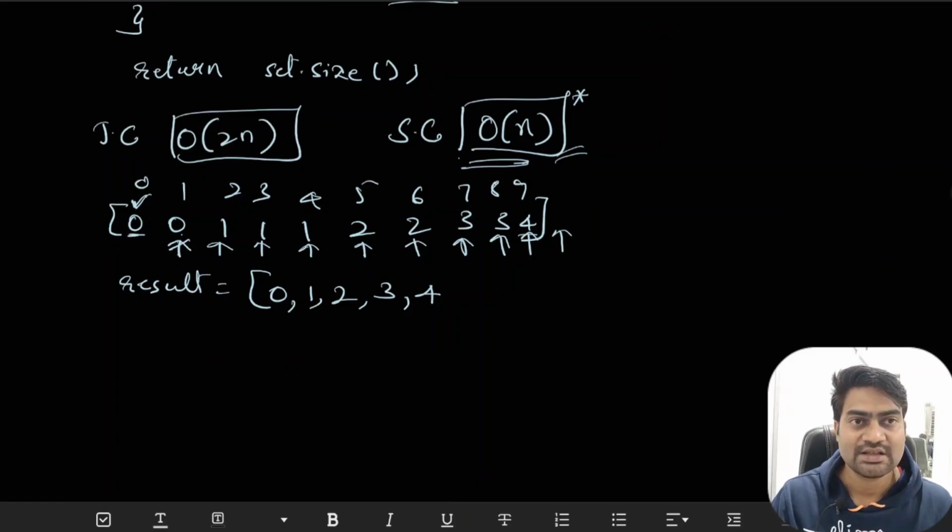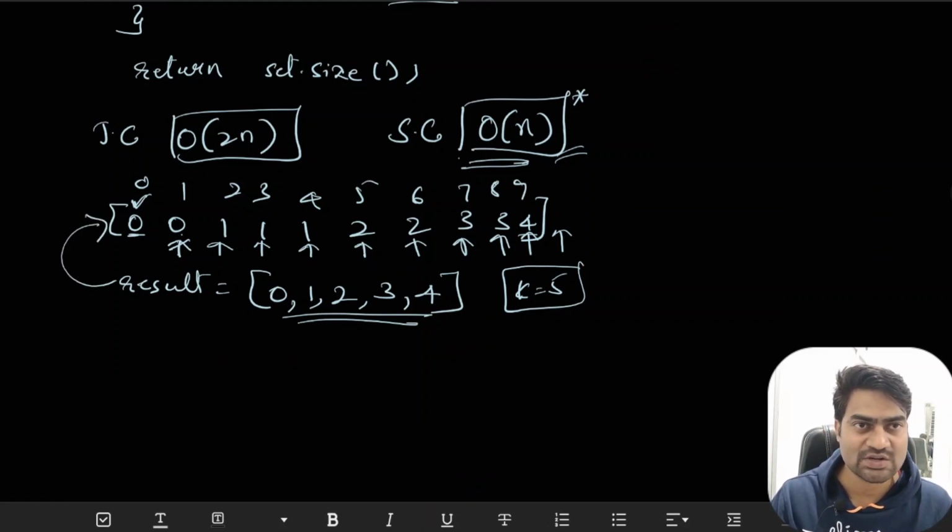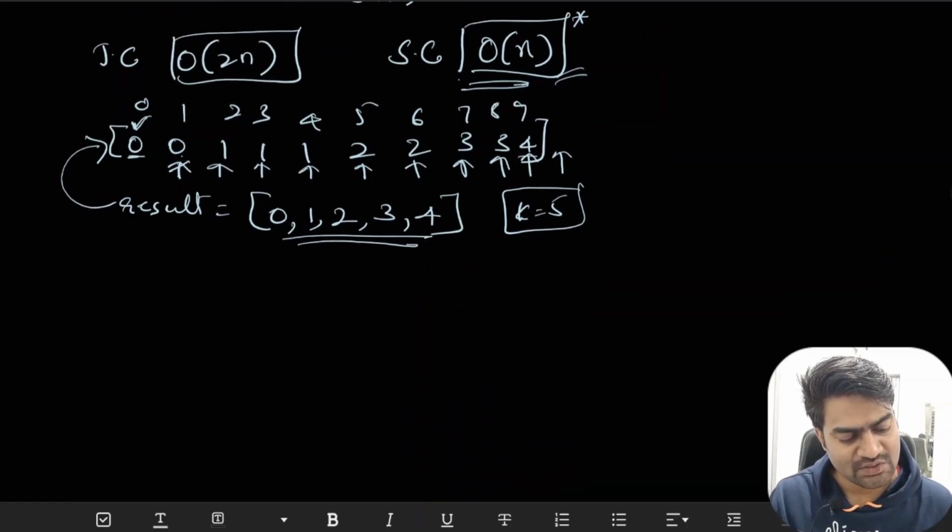Now I have moved out of the array. So this is our result array. It contains only unique elements and its length is 5, which gives the value of k. Now after this, I will simply move these numbers back to the original array. This way we can get the unique numbers in the original array. Okay, let us look into the pseudocode.